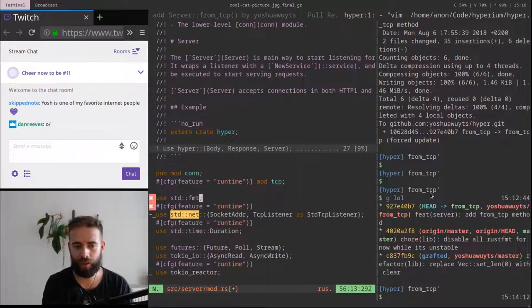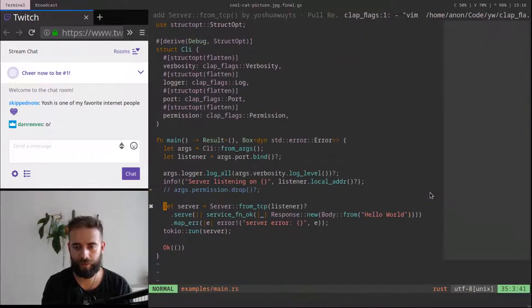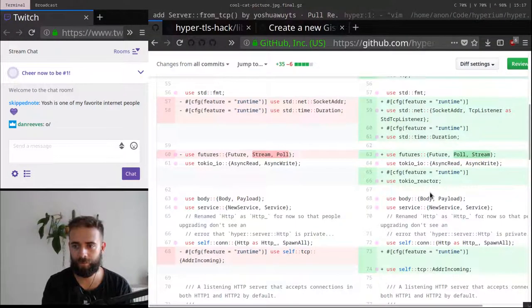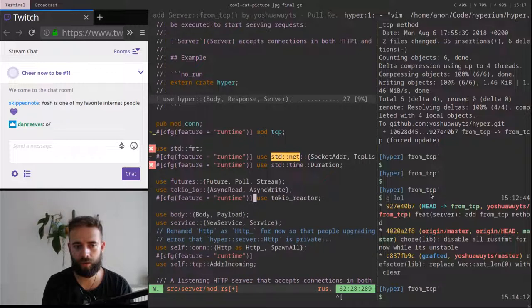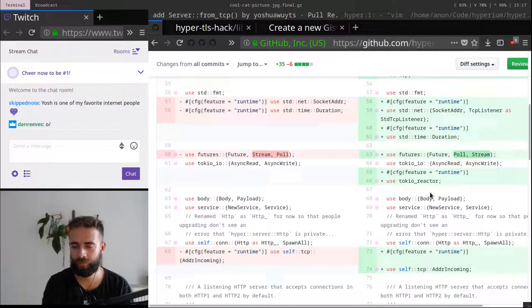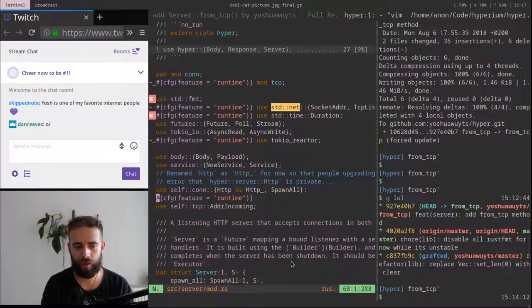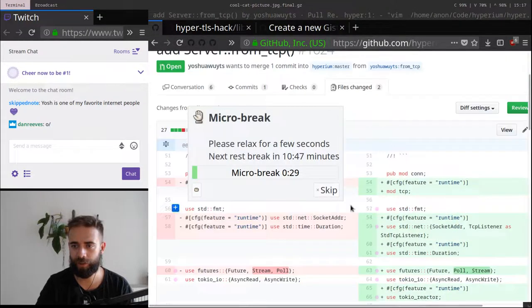Configure runtime mod. Like that. Use Tokyo Reactor. Configure feature runtime. Use self :: TCP :: adder incoming. As few changes as possible.